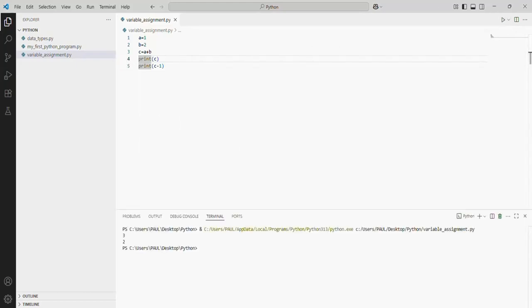You see, the answer for line 4 is print C, which is 3 here. And the answer for line 5, which is print C minus 1, is 2. That is why it is displaying 3 and then 2. Okay, all right.